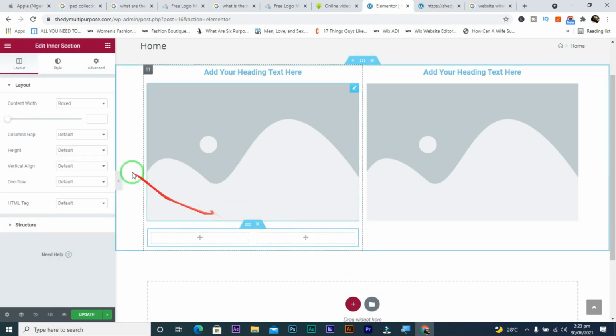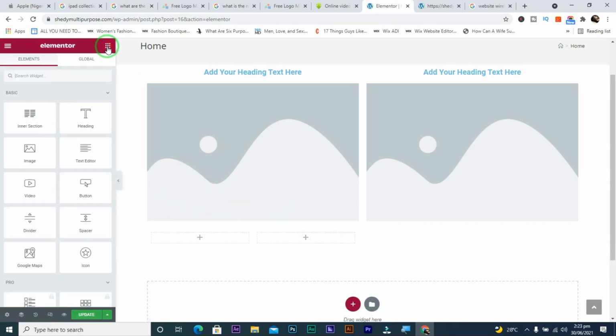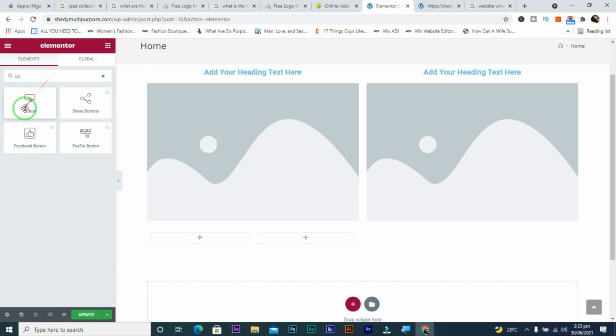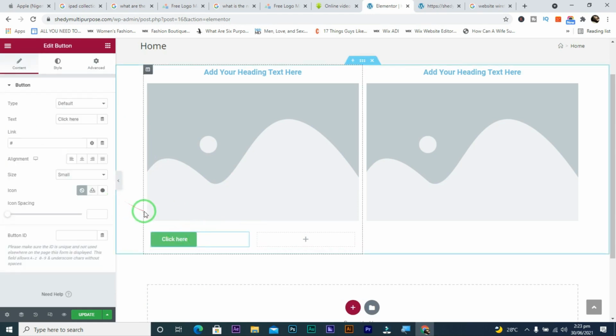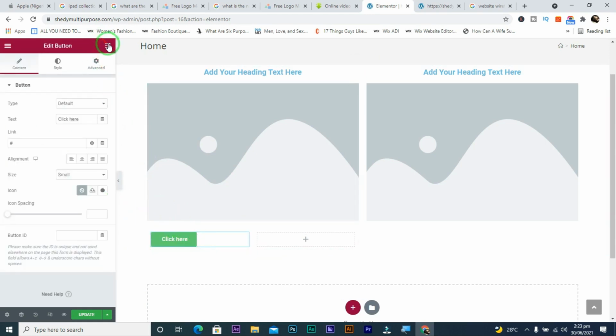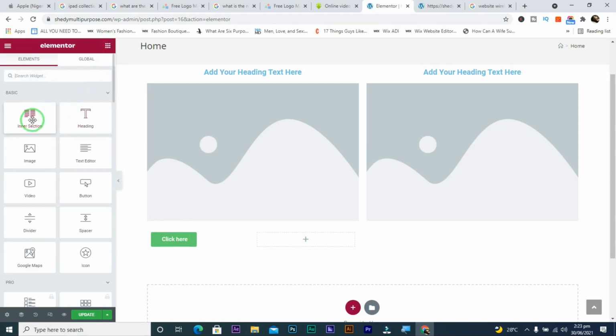Are you getting that? So you want to add two buttons. What you need to do is come to this place and type button. So now there is a button. Whenever you see this padlock, it means that these ones are locked. You have to pay to get them. But don't worry, we can always get a way around it. That's not a problem. In WordPress, you can manipulate anything. So I've added one button. I want to add another button.